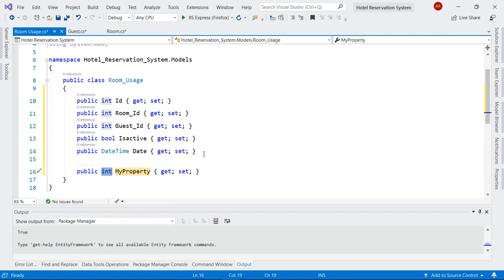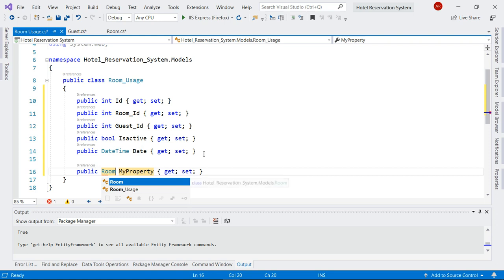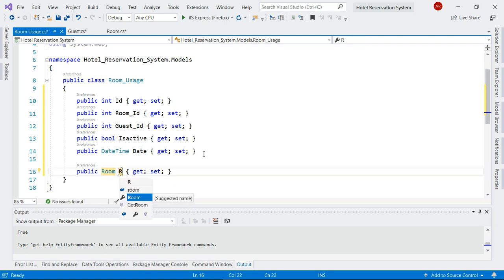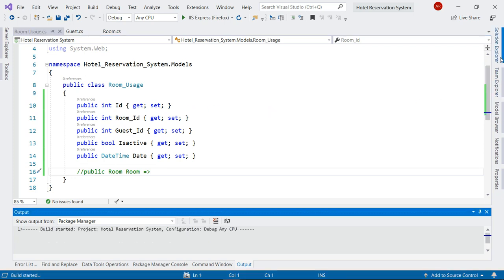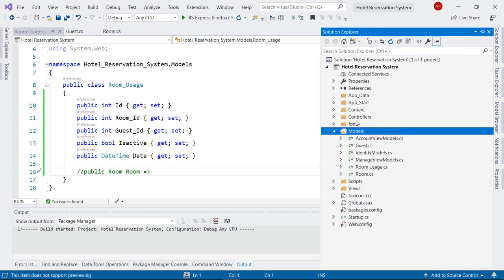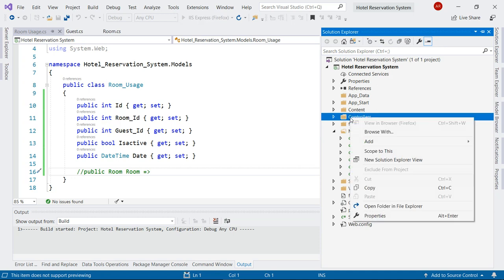And next thing we will need is a prop Room. Now we need this, and we are going to make this to be something like we need to get. For now, I'm going to disable this and come back to it in a moment. Okay, so I'm going to build the project. Ctrl Shift B to build the project, then quickly go to Solution Explorer, go to Controllers and try adding controllers with views.